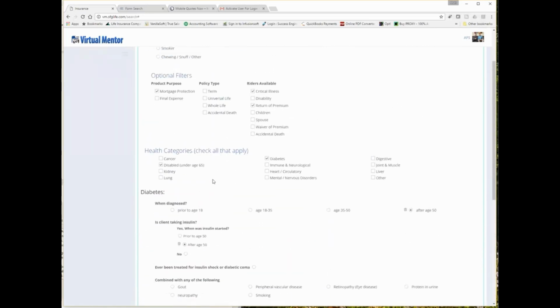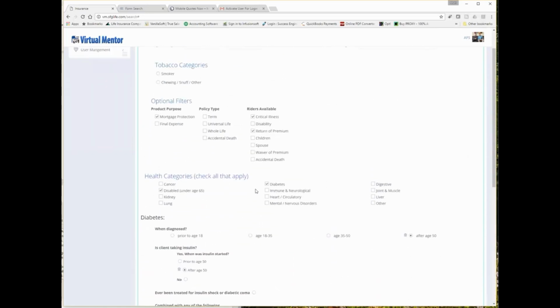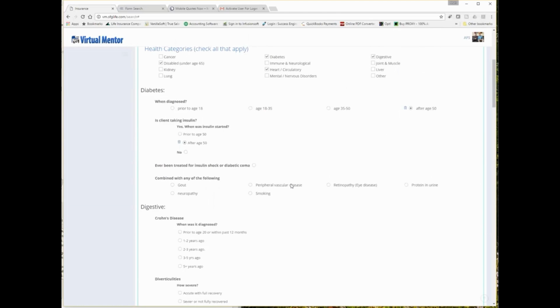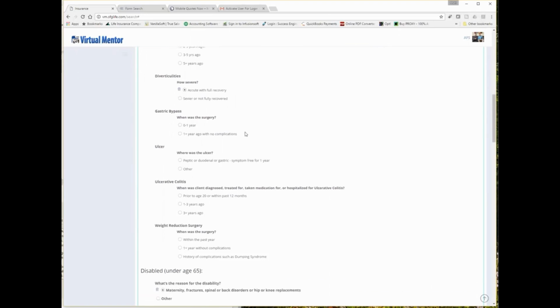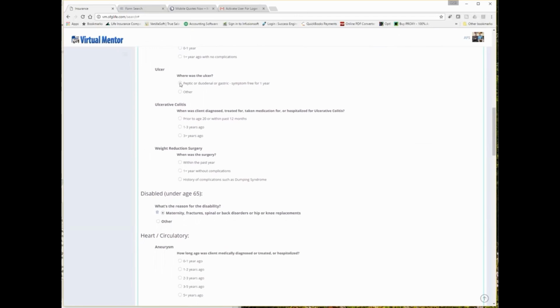Now, one last thing, if there is multiple health issues, so let's say they have diabetes, they've got heart issues, they've got digestive issues. Let's say they had gastric bypass, or let's say diverticulitis, it was acute, ulcers.